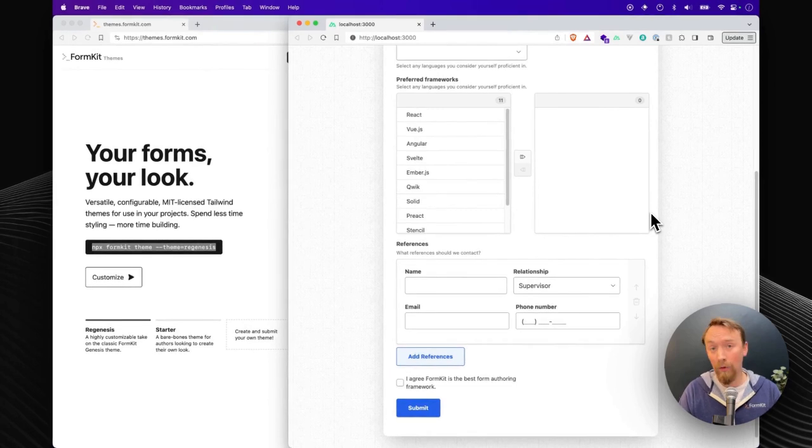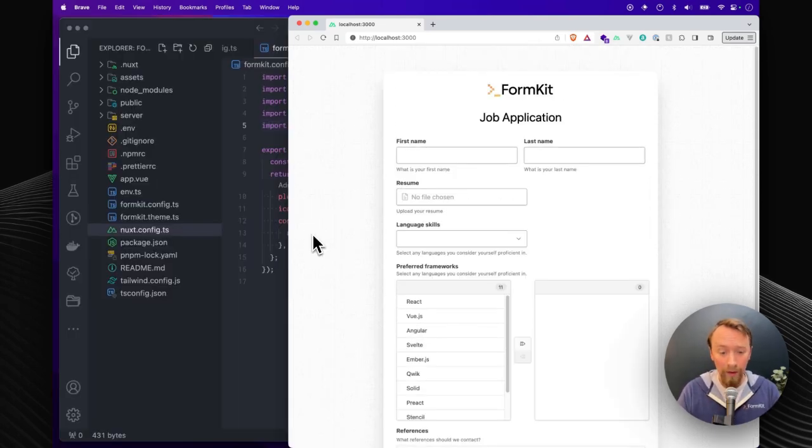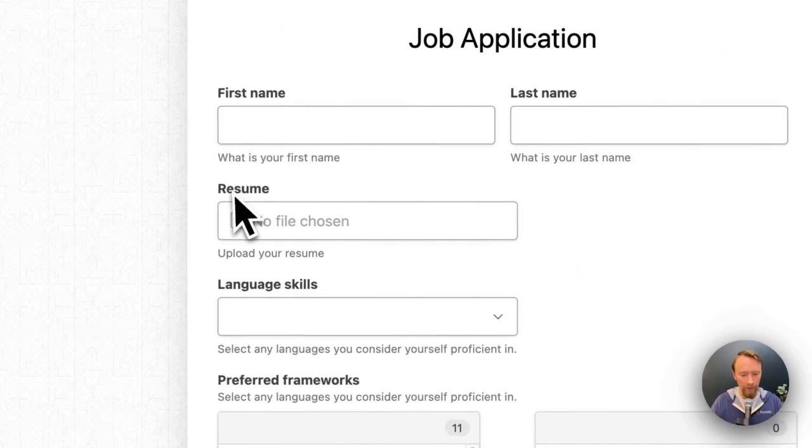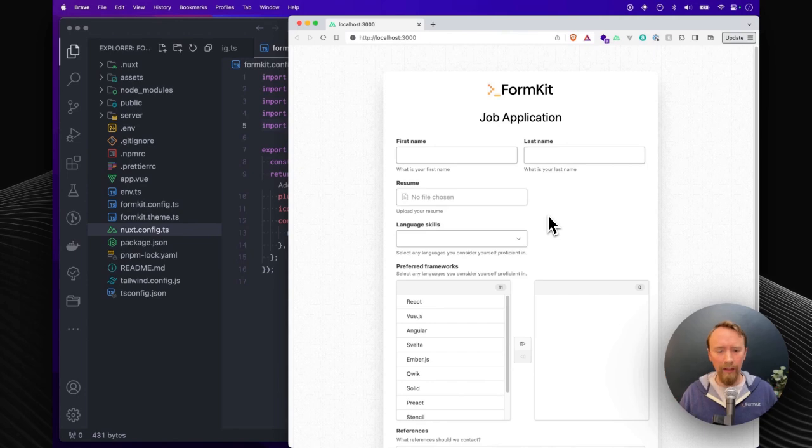And the Regenesis theme looks a lot like the previous Genesis theme, but it's actually much better, much more consistent across the board, and it's Tailwind specific, Tailwind first. Okay, so now what if I want to change something about this? For example, this resume and language skills, I feel like this form would look better if those were spanning the full width of my narrow body here.